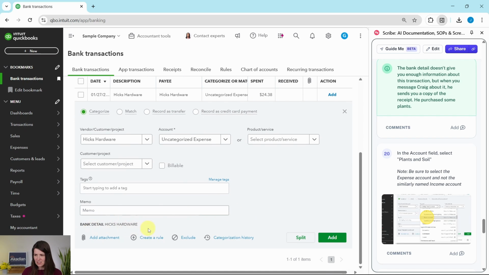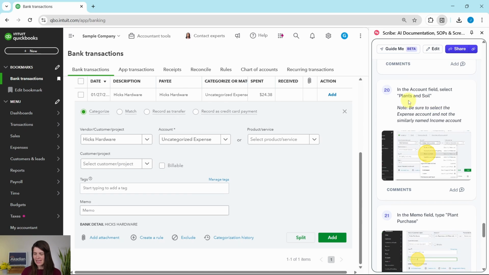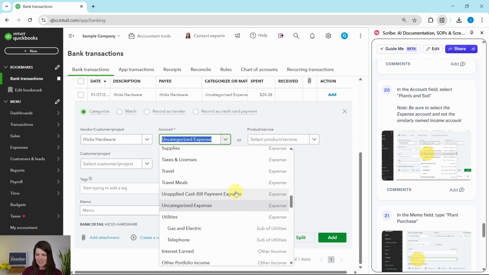Now, the bank detail down here doesn't give you enough information about this transaction, but when you message Craig about it, he sends you a copy of the receipt. He purchased some plants. So in the account field, we want to select plants and soil, and you want to make sure that it is the expense account.